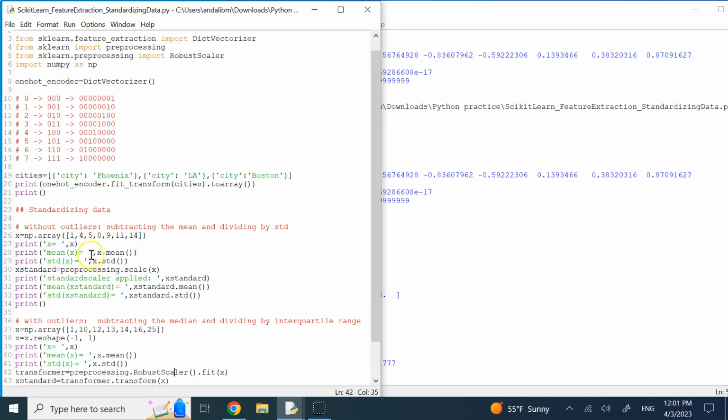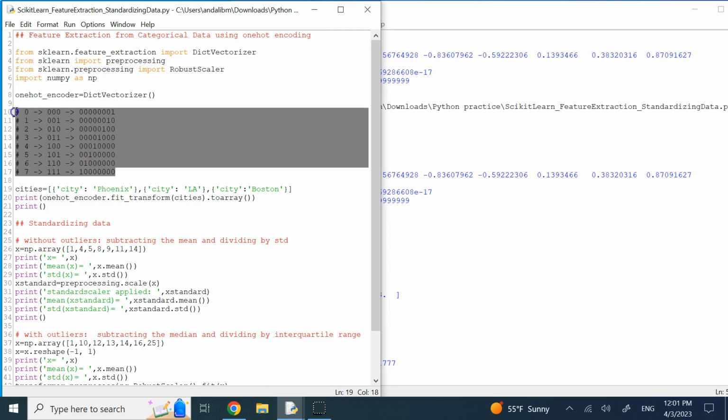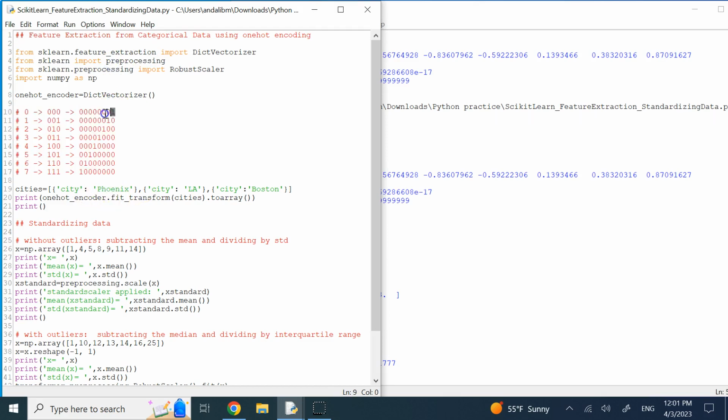So these are two methods for standardizing data with and without outliers, and this is converting categorical data, like words here, into variables, numbers that the computer can process, using the dict vectorizer and using one-hot encoding that I explained here. Hopefully the video was useful to you, and I'll see you in the next lecture.